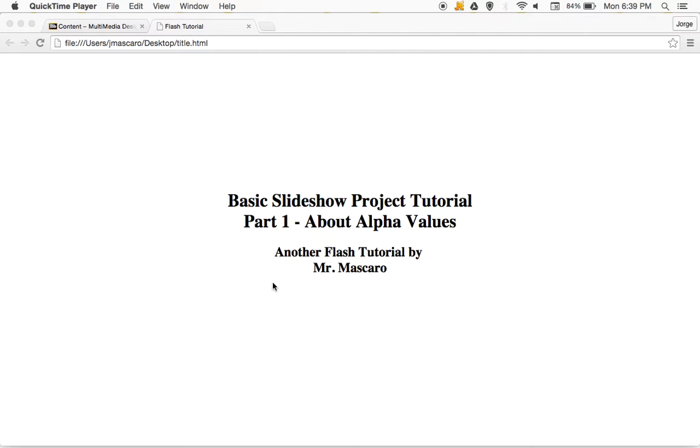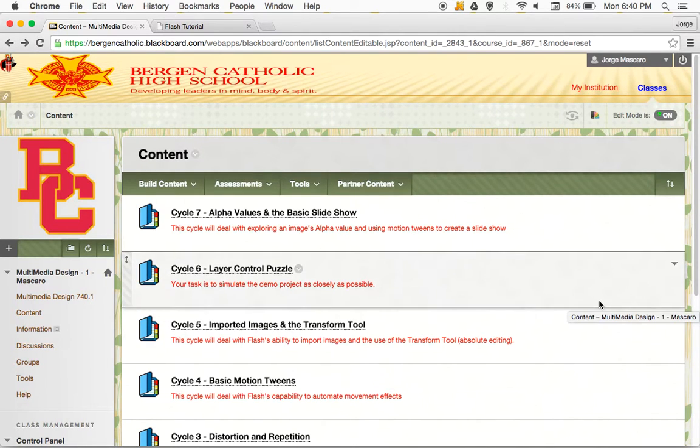Today we're going to take a look at the basic slideshow project. The basic slideshow is a simple slideshow where a picture fades in and fades out while another picture fades in. This is all accomplished with the use of the alpha value of an image. All right, so let me show you what it looks like first.